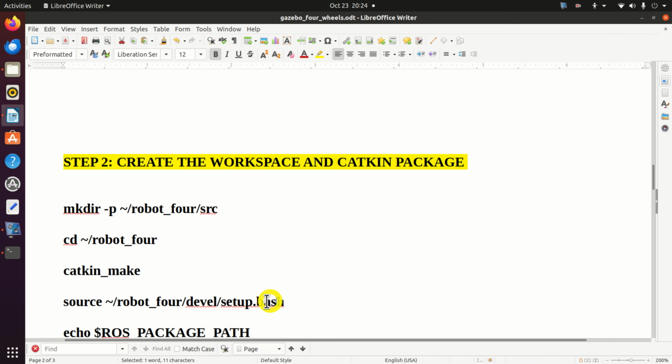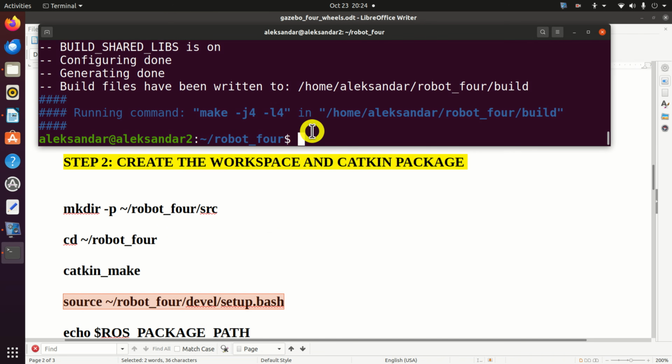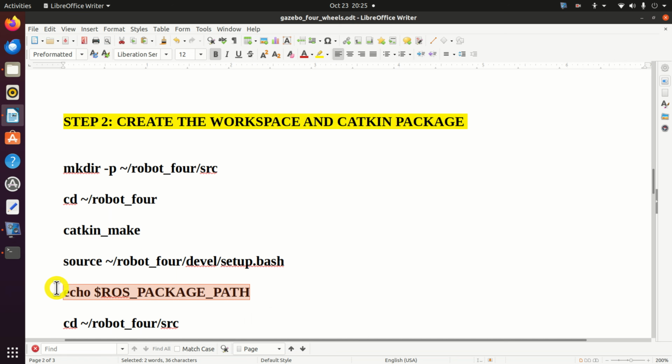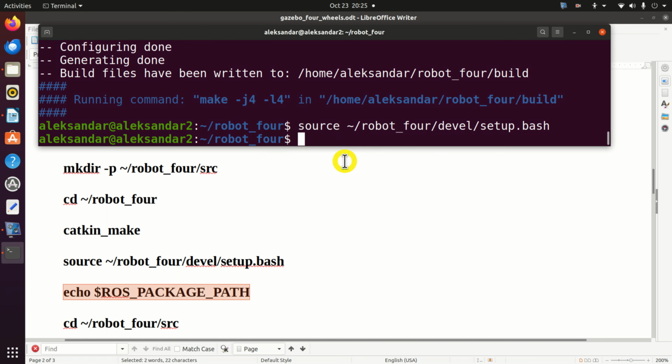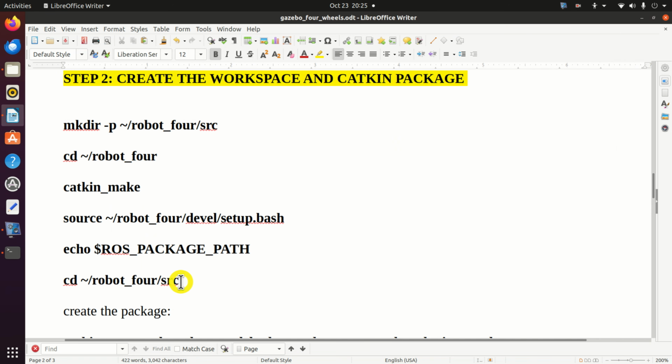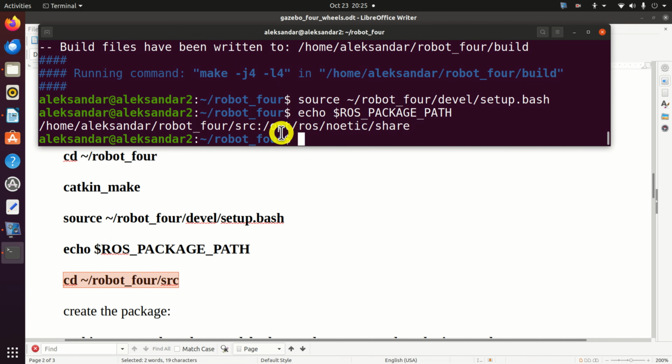The next step is to source this file. Inside the devel folder, there is a file setup.bash, and we need to source this file. This is a very important step. Next, let's verify the ROS path to make sure that we have properly sourced our package or our workspace. And you can see over here that we actually sourced this folder. This is very important. Next, let's go to the source folder.